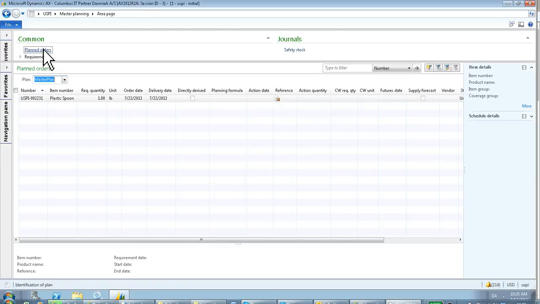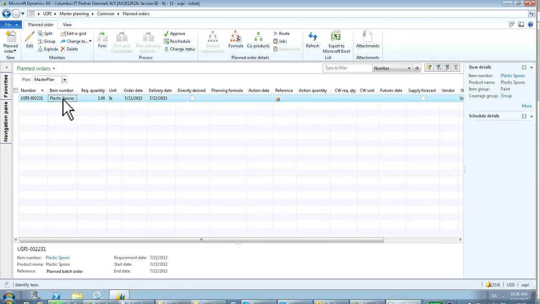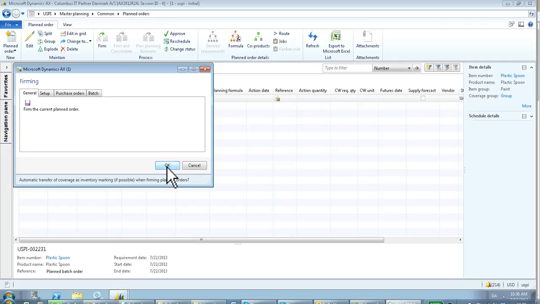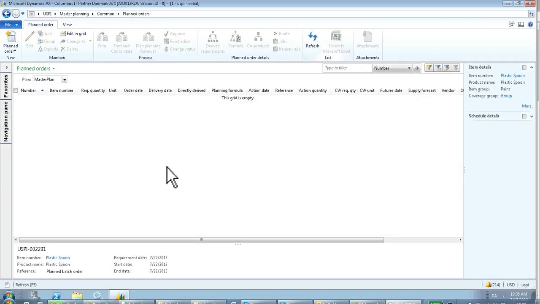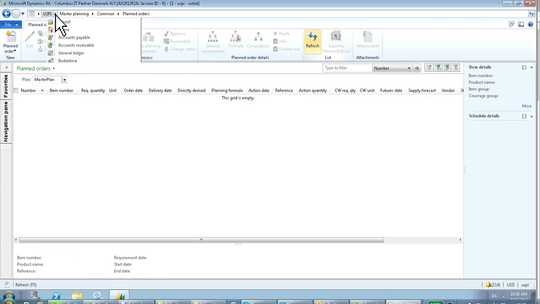We find the corresponding planned orders, and we see that a production order has been made for a plastic spoon. Please note that no purchase order has been made for the normal plasticizer. We will firm this production order and take a look at the details.